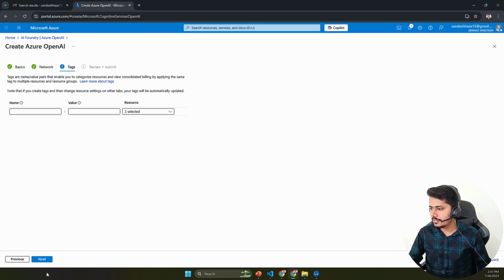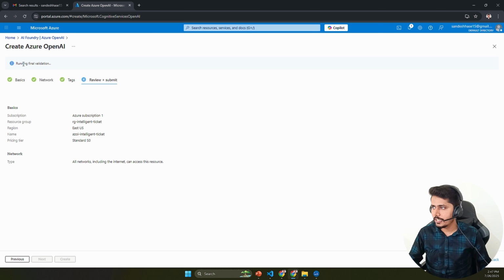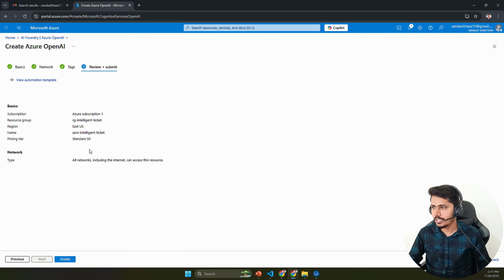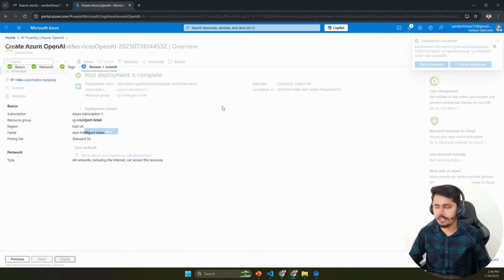Hit next. You can ignore the tags. Hit next. It will perform some validation checks. It will check whether this service is available in the East US region or not, and whether we have followed the correct nomenclature or not. So yeah, validations are completed. Let's go ahead and hit create. This will take 15 to 20 seconds to create this deployment. So let's wait for that.